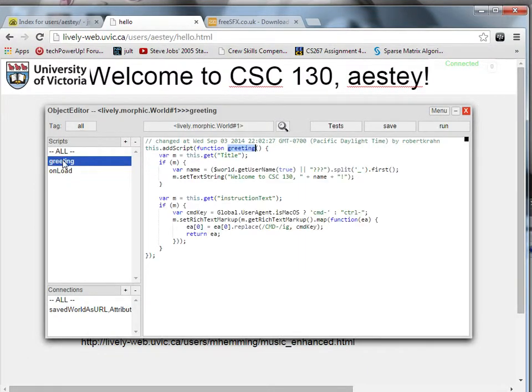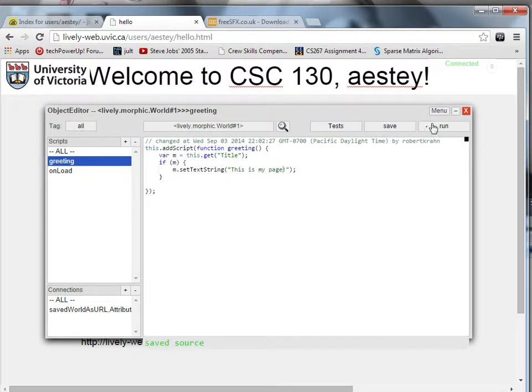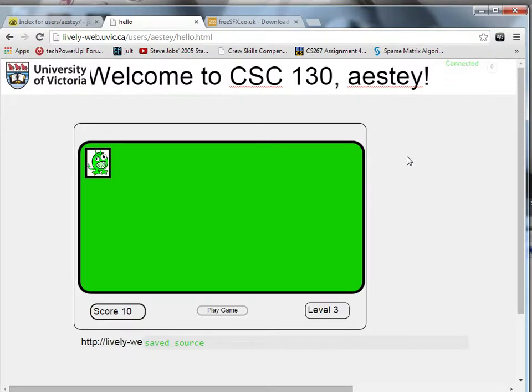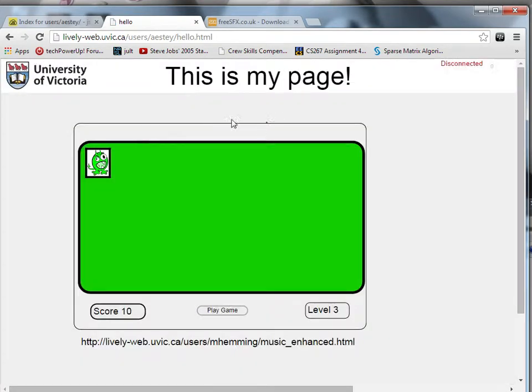And then in the greeting, I'll say, okay, I don't care about most of this stuff. I just want to set this text string so it just says, this is my page. If I save this, exit the script editor, and save my world, and hopefully it saves. Yep, okay. If I refresh the page now, when the page fully loads, it should say this is my page, which it does up there. So it looks like that works.